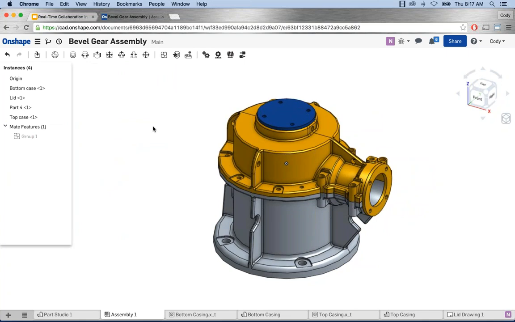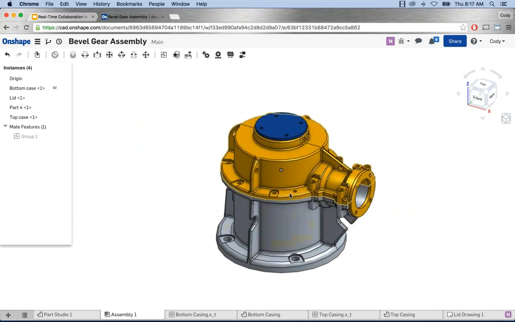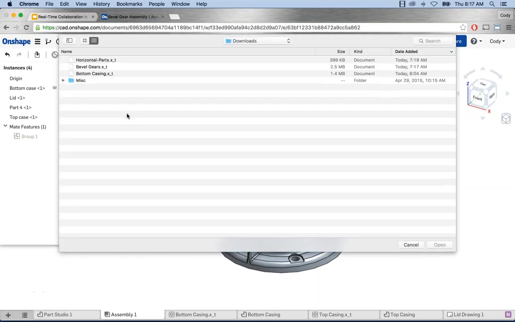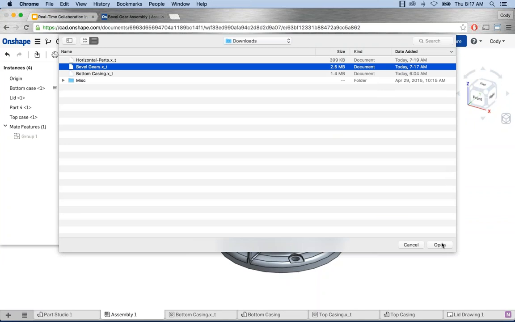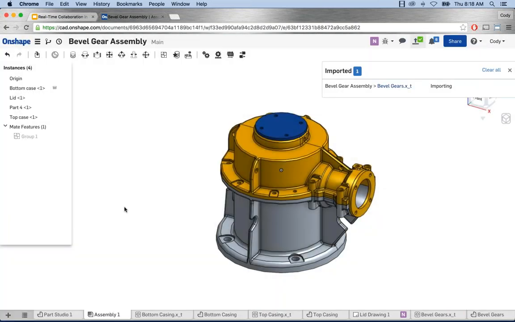Okay. So now they're grouped relative to each other, and the last thing I'm going to do is, of course, fix one of them so it doesn't move. Right? So now I've inserted all those parts into my assembly. Maybe now I need to insert other imported models, right? So I'm going to go back to import and browse, in this case, to the bevel gears, and we'll import those into the document. Right?